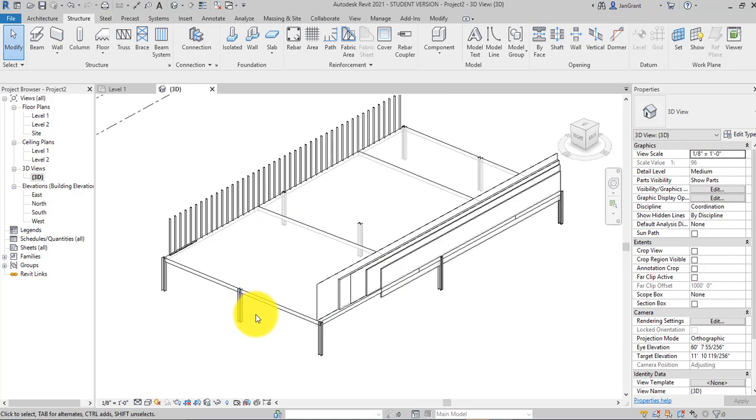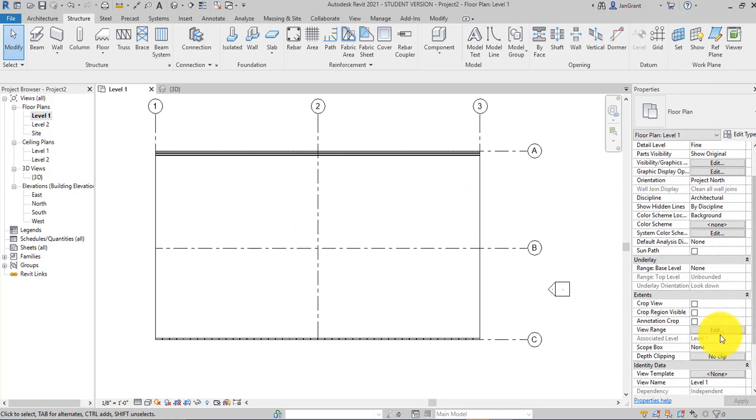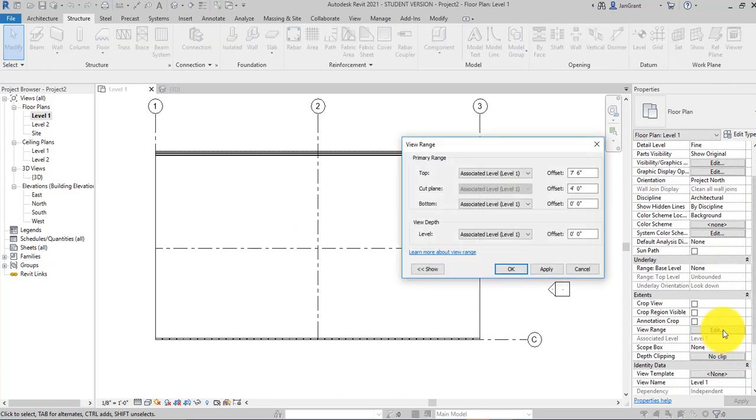Now if you want to be able to see those columns in your first level, we can change our view range, and I think that's a good tool to know about. So let's go back to level 1 where we can't see our columns, and in the properties here we'll find view range and pick the edit button, and you'll see that you have a range of how much is shown in this view.